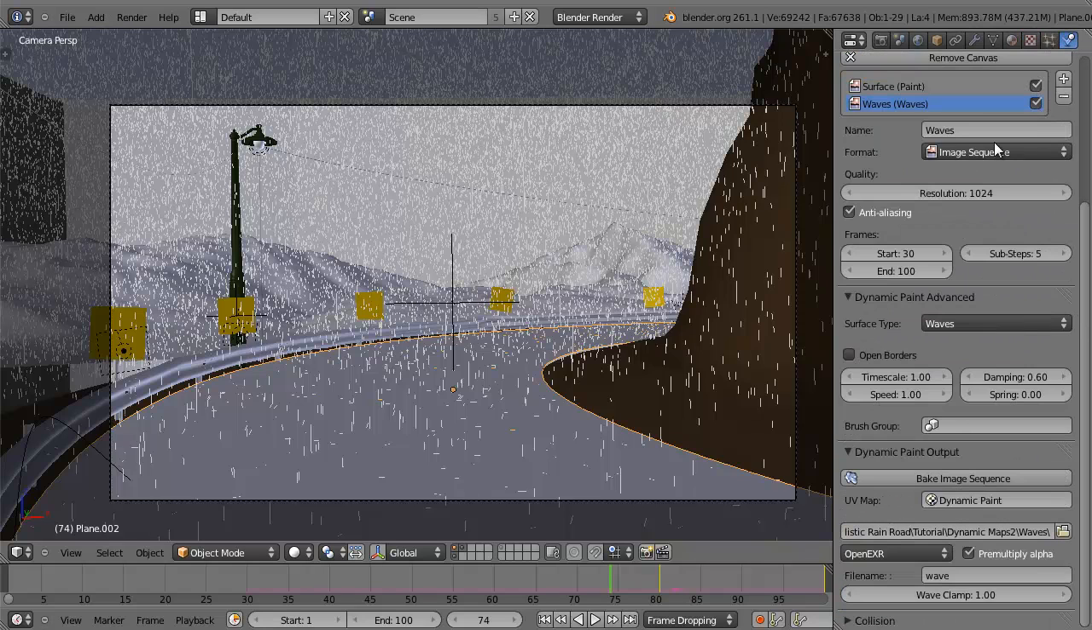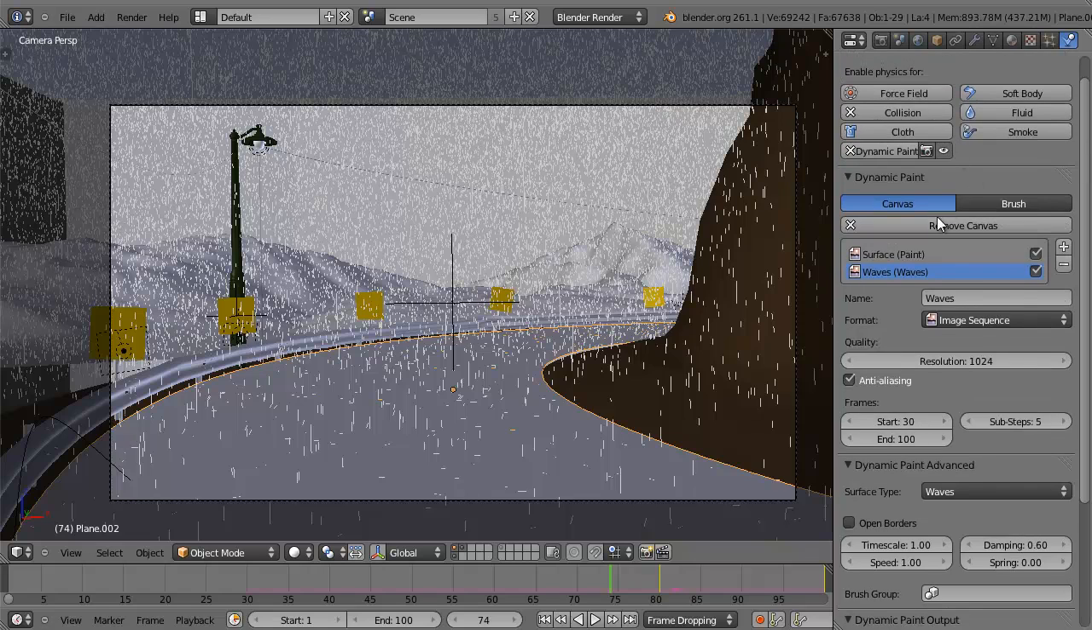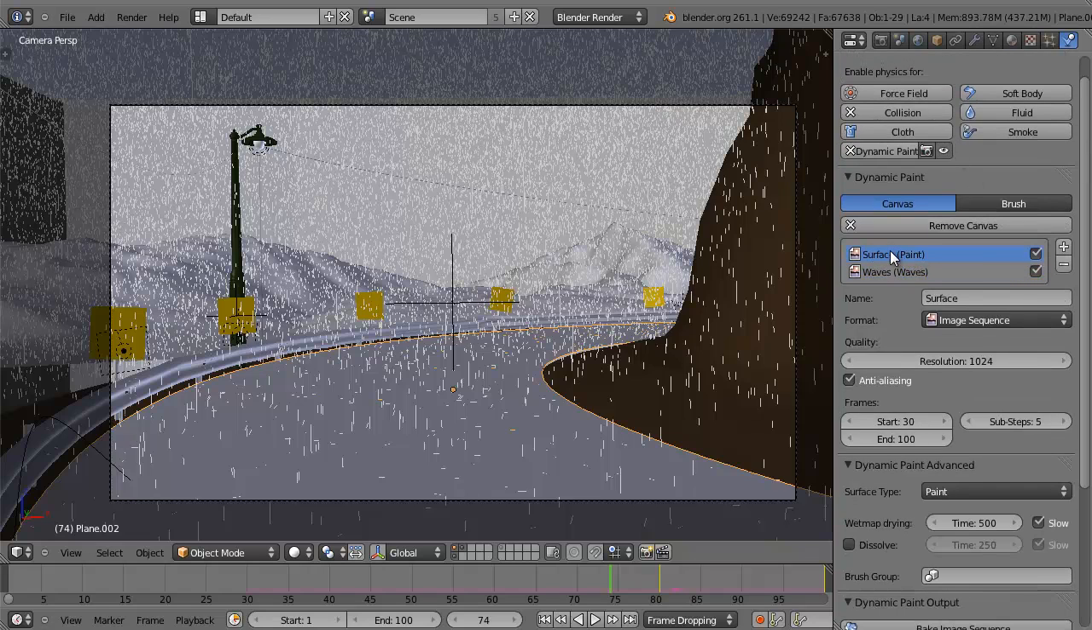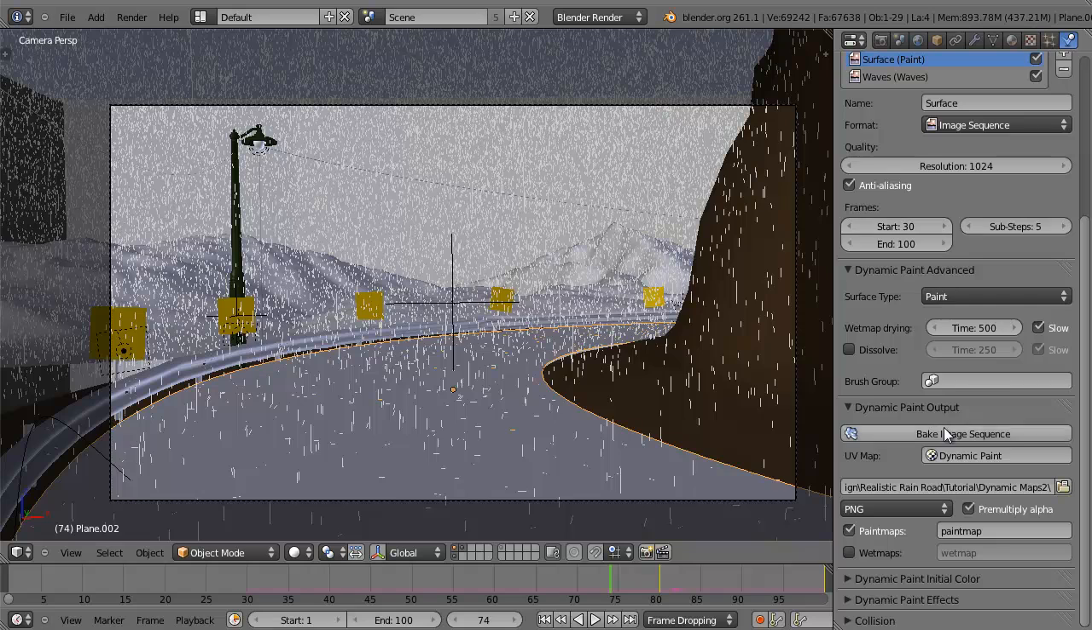So the way we're going to do that is going back to the dynamic paint here and clicking on the surface. We're going to use this same one right here. And we're going to be using wet maps. So down here underneath the output, we're going to uncheck paint maps and we're going to check wet maps.